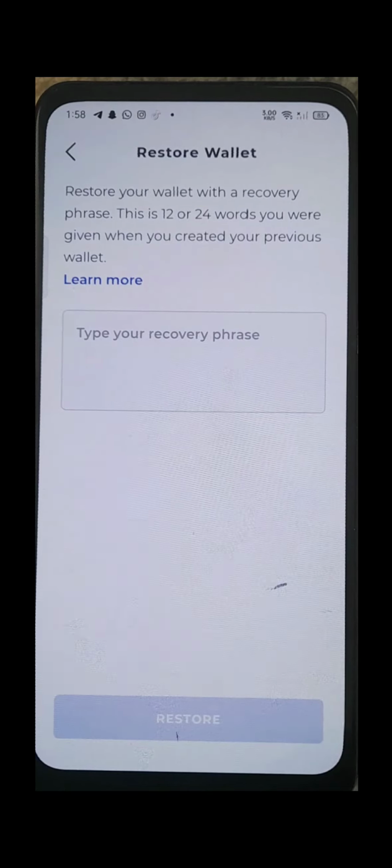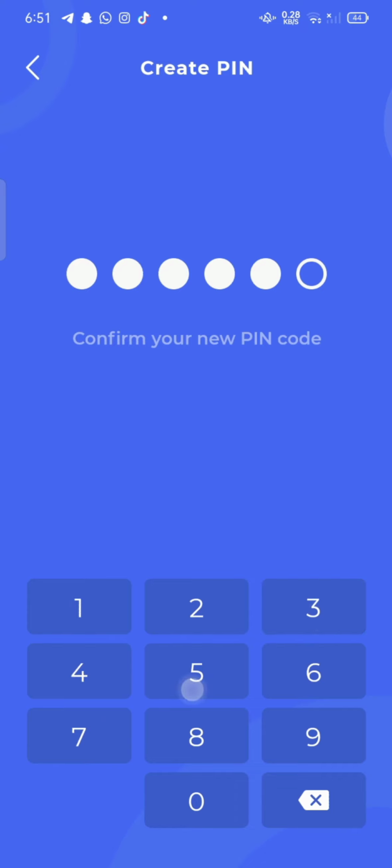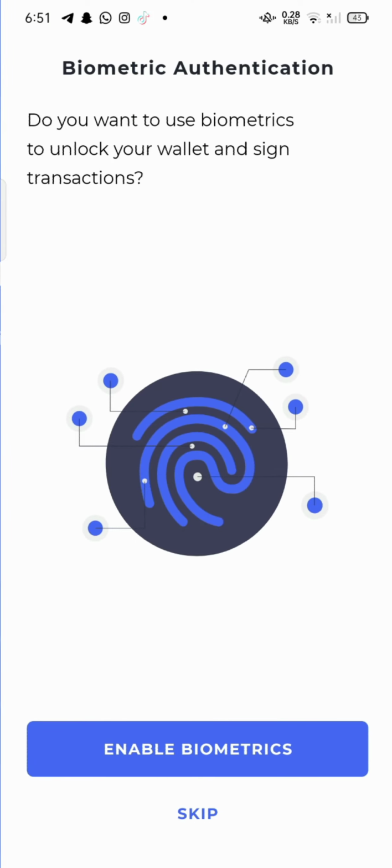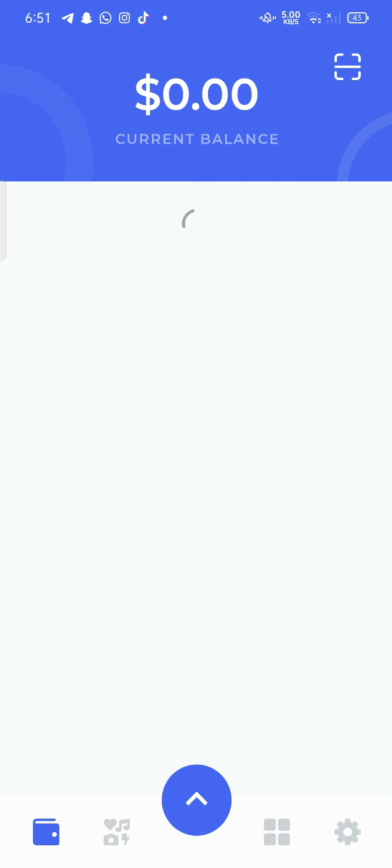Select your new PIN code and confirm your PIN code by re-entering it. If you want to use biometrics to unlock your wallet and sign transactions, click on Enable Biometrics or else tap on Skip. This is how you can recover your Bifrost account quickly and easily just in few steps.